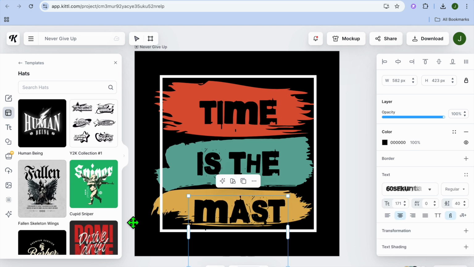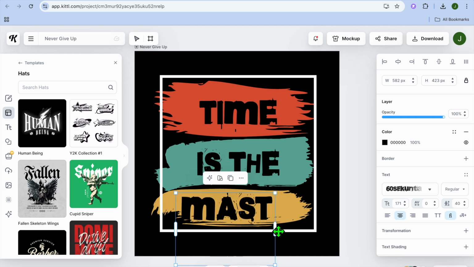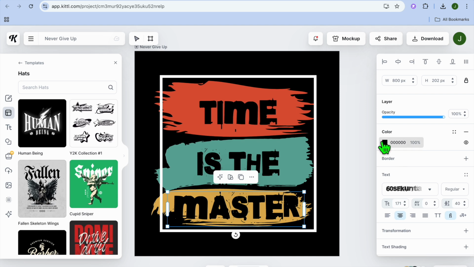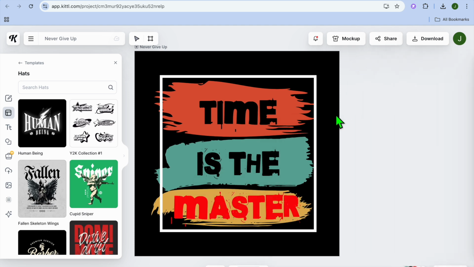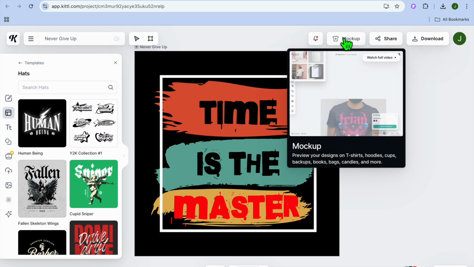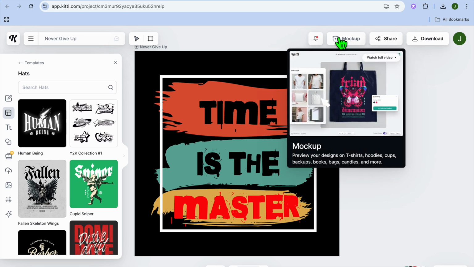After doing that, you could also change the background color if you want, or you can change the text color. You can see it right there. So we could change the text color by tapping on color from the right hand column. And let's say, for example, I were to change this color to a red shade. You can see how it looks right there. And if we were to create the mock-up, you can tap on mock-up from the top right hand column.